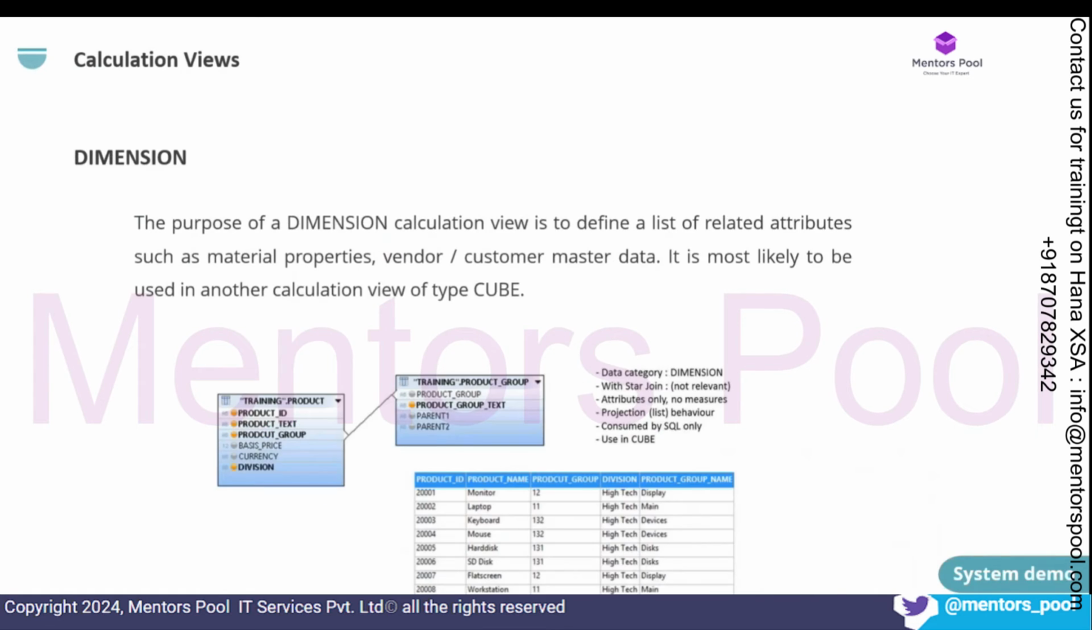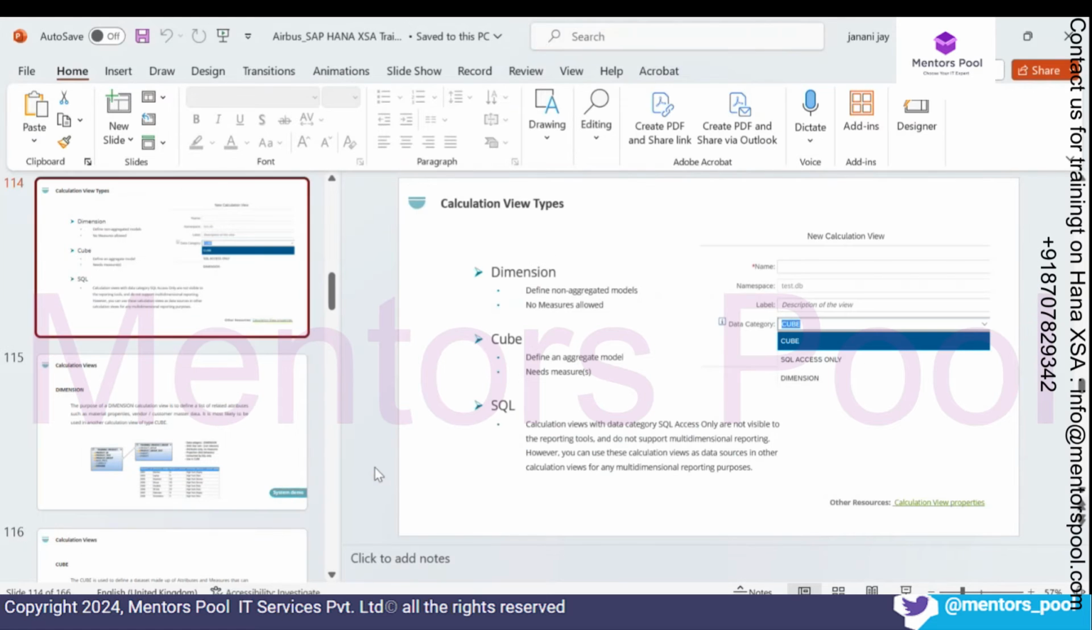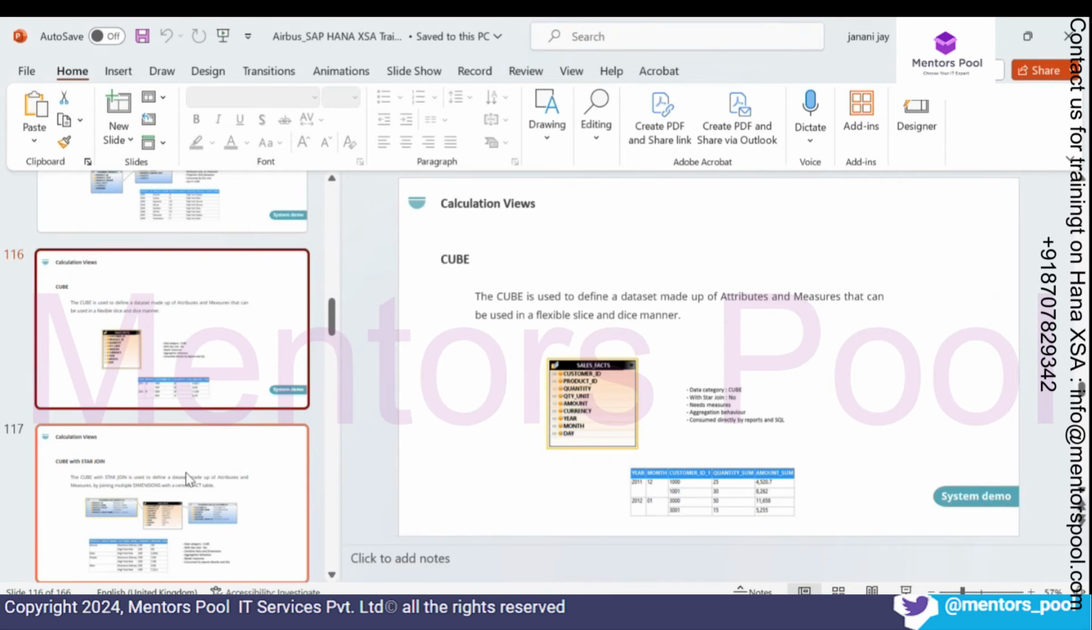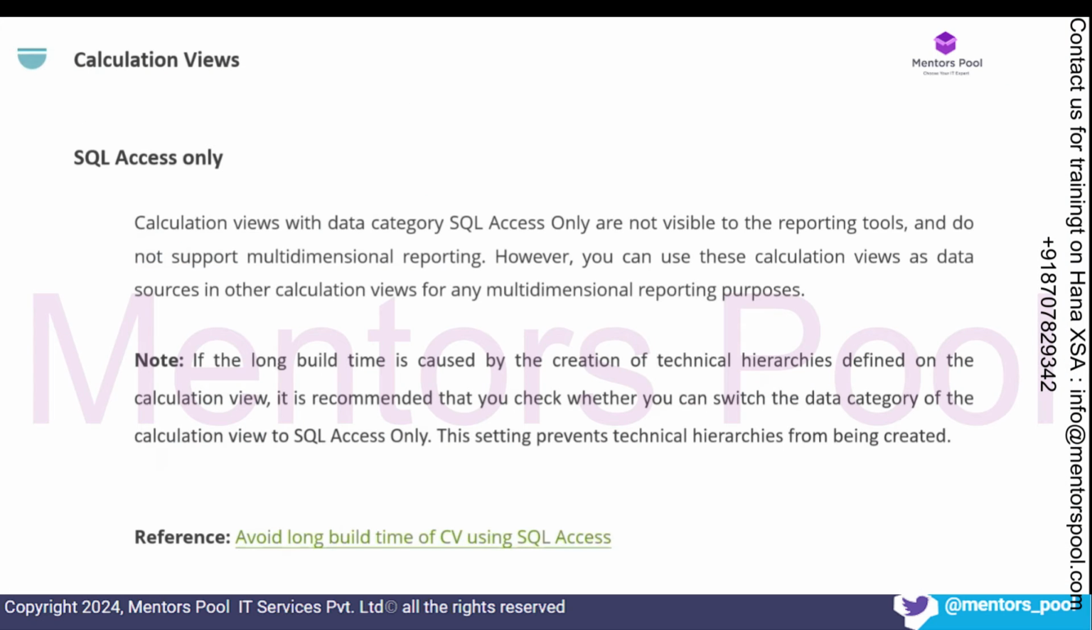So we saw 3 categories, right? Let's take one step back. We saw 3 categories in the calculation view. Cube, we saw that, cube with and without star join. Dimension, we saw. We created a dimension, and that same dimension we used in the star join cube. And finally, we have something called the SQL only view. This is not much different from what you have already seen, so let's quickly cover it in the theoretical part.